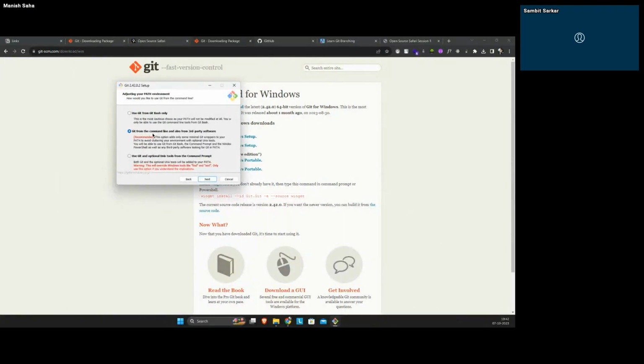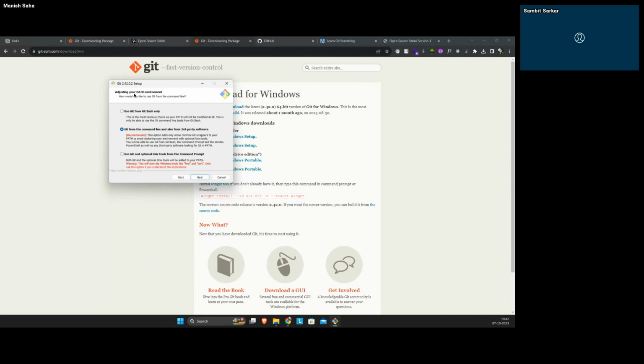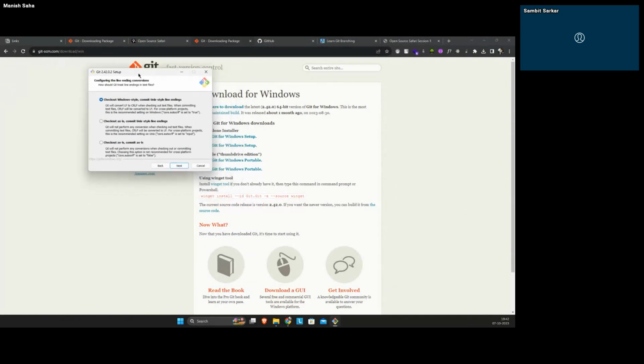Okay. Now adjusting your PATH environment variables. Let it be on the recommended and click on next again. Here also let it be on the default and click on next. Here also let it be on the default and click on next. In configuring the line ending conversion, this also let it be on the default and click on next.